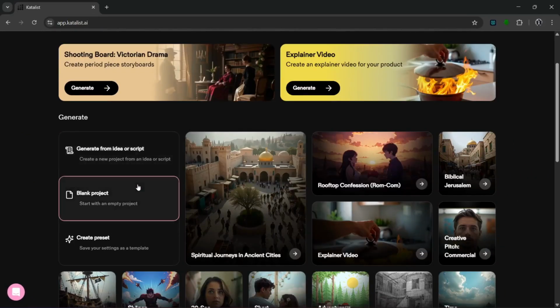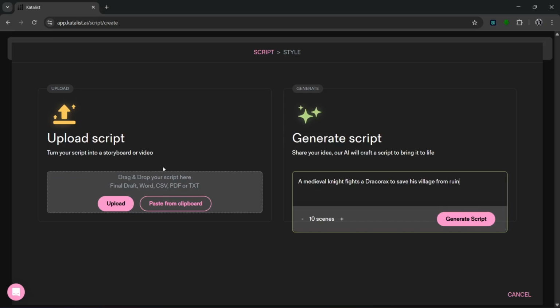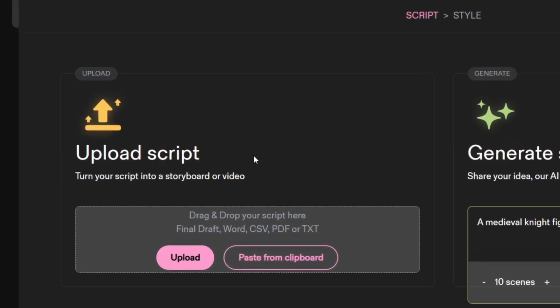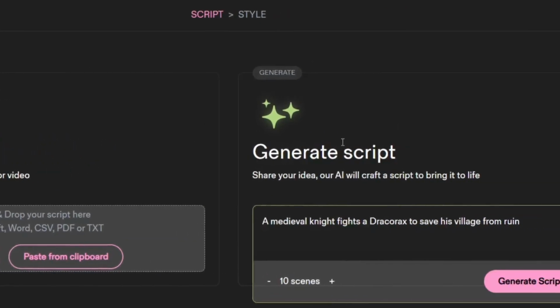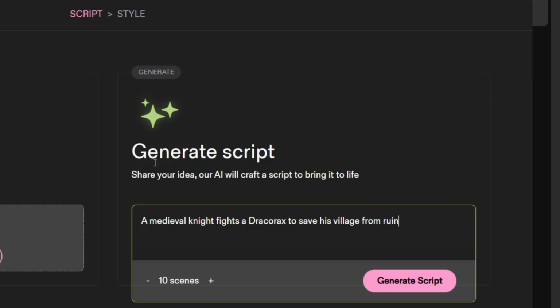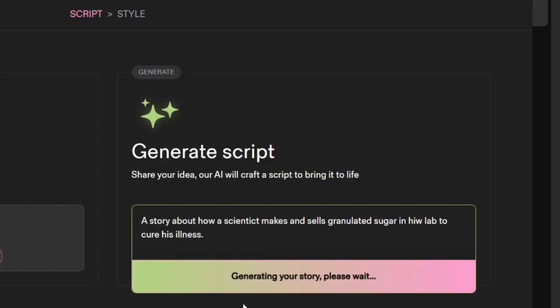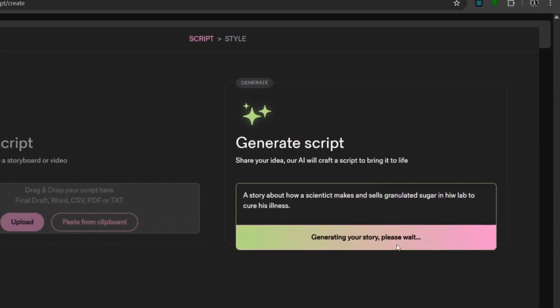So yeah, let's simply click on generate from idea or scripts. So then, as you can see, you'll be presented with this interface, and there are two things you can do. You can either upload your script if you already have it over here, or you can generate your script. But since I don't have my script, I can just simply generate my script. Okay, so we have this prompt here. Again, as you can see, you can either reduce or increase the number of scenes, and let's just simply click on generate scripts. As you can see, it has already started generating our scripts.